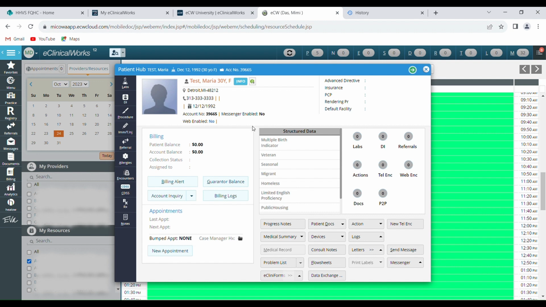This is the billing information. Here you can see all the billing information of the patient, for example, billing alerts, guarantor balance, account inquiry, billing logs. Below that, this is the appointment information of that patient. Here you can see the last appointment, the next appointment, and you can also make a new appointment for that patient. In the middle section, you'll see all the structured data of the patient.